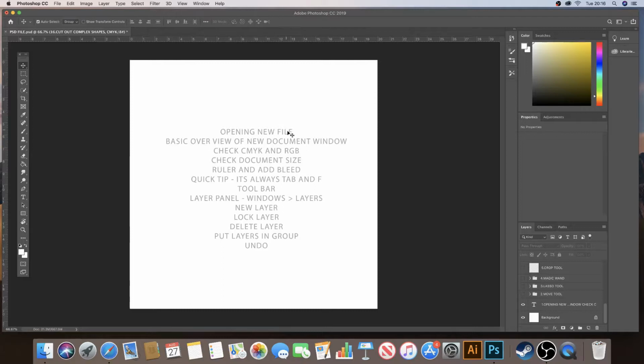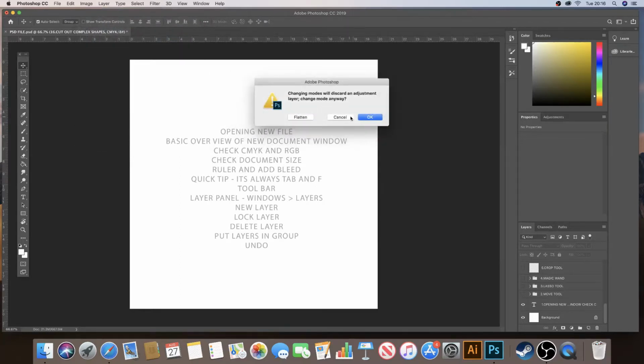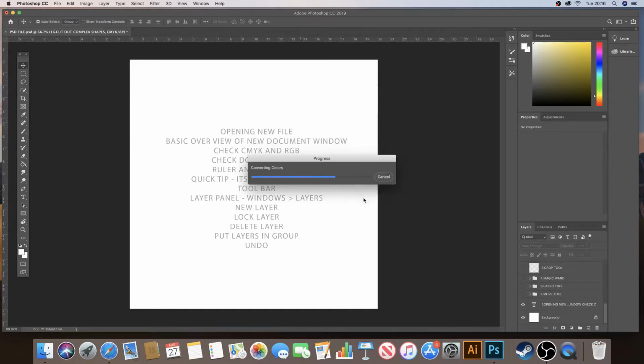So we've just gone over opening a new file and a basic view of a new document window, checking your CMYK or RGB. So let's say you start designing something and you realize you've got it in RGB and it should be CMYK, or the other way around. Just go up to Image, Mode, CMYK or RGB. If you change it, I tend not to ask it to flatten, especially if you've got a bunch of layers, because you'll want to keep your layers. And then you just click OK, and then don't rasterize, and it will keep all your layers as you want it. It takes a couple of minutes, but that's how you do it.